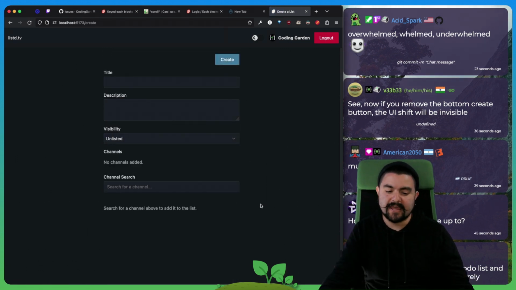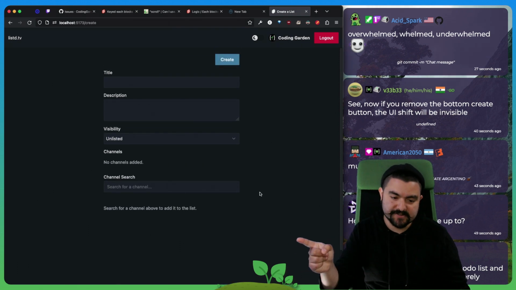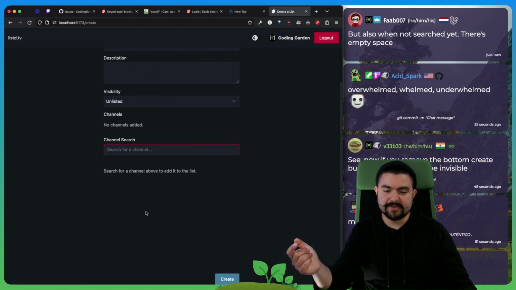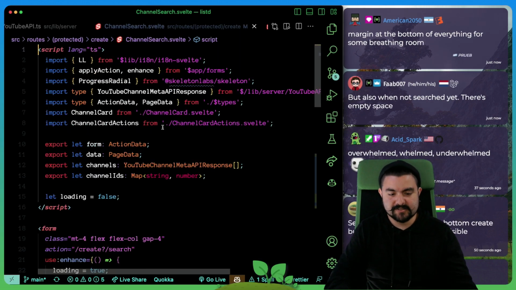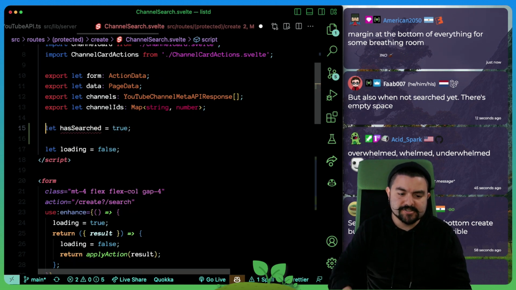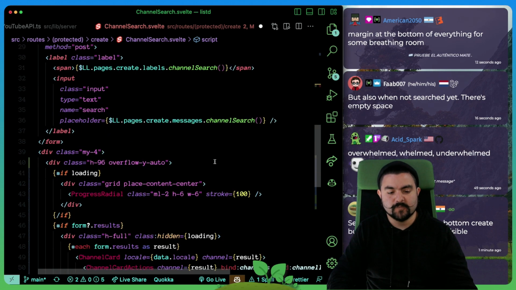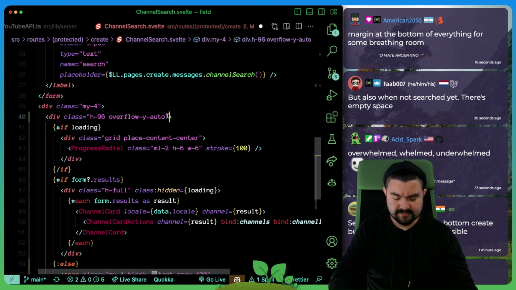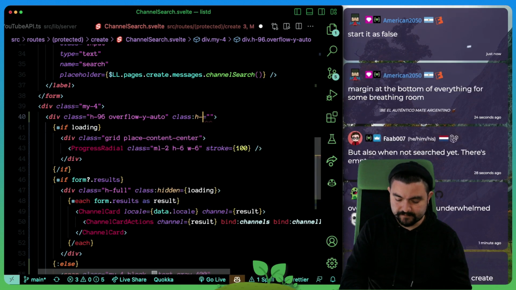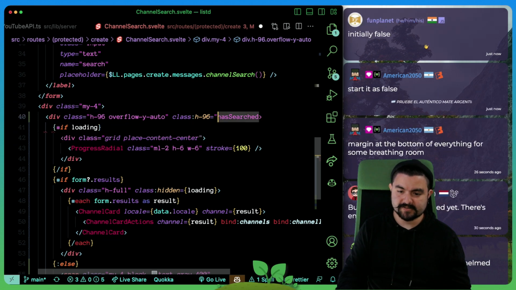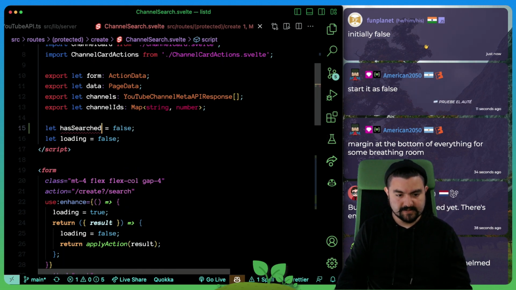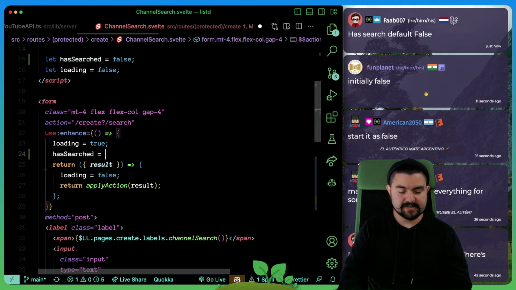I mean, one nice little add though is like it shouldn't be this height unless we've already searched for something. Then there will be a layout shift. Does that make sense? So when the page first loads, this will be smaller. Yeah, I think that's basically what we want. So we just kind of want a has searched. And if has searched is true, then that's when we set the height here. Opposite. So I want to apply the height 96 class if has searched is true, and it should be false. And then when we search, we set has searched to true.